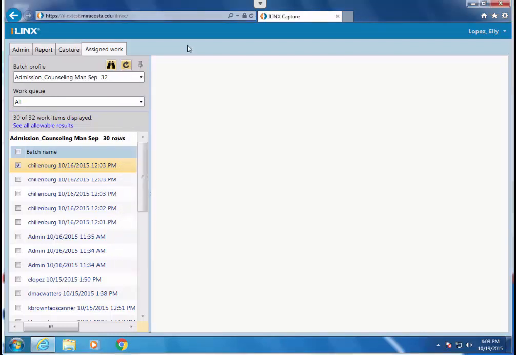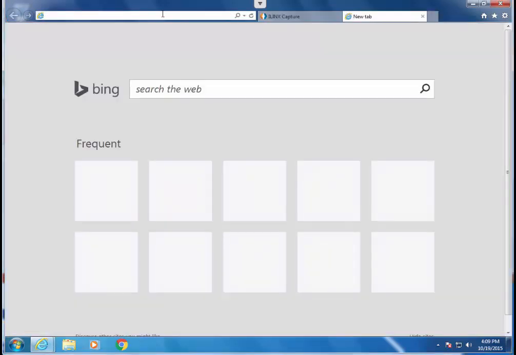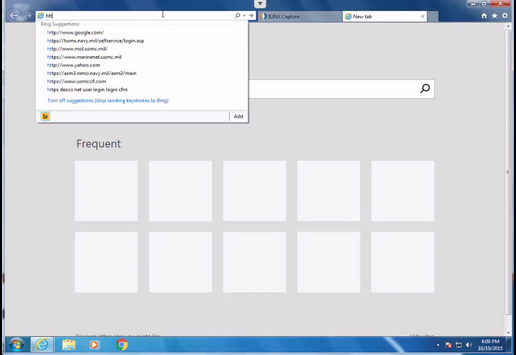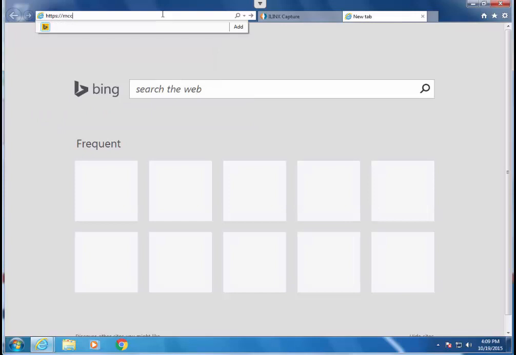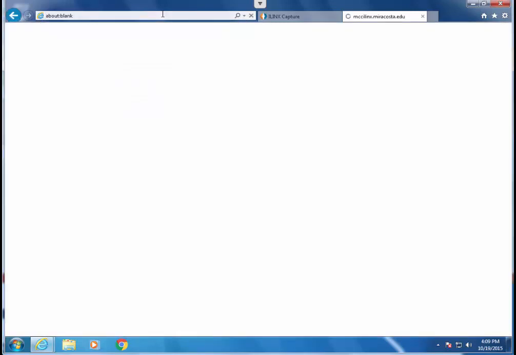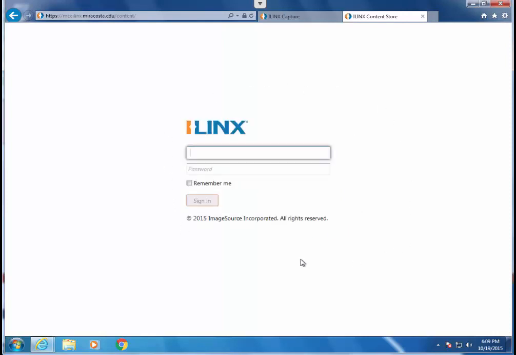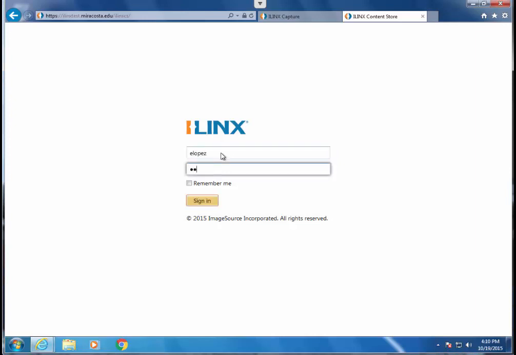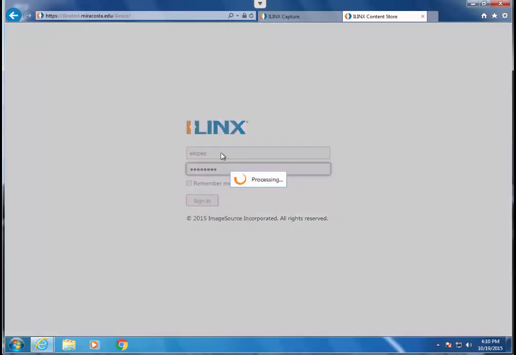Now let's go search for and view my documents in iLinx Content Store. I'm going to open up a new tab, and the new web address is https://mccilinx.miracosta.edu/content. You're going to see that same downloading application information, and then you'll be prompted to log in. Again, you're going to use your same MiraCosta username and password.